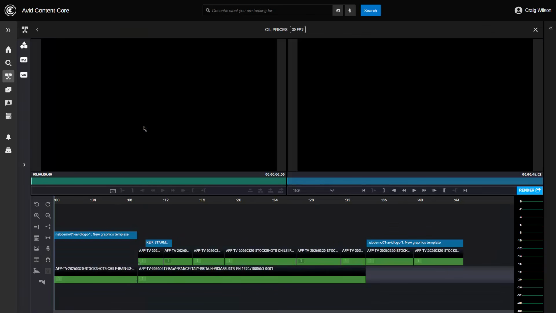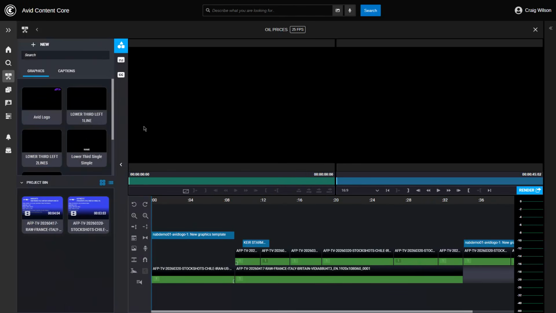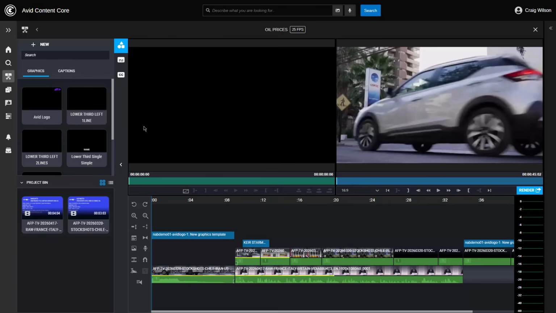So here we have the web editor. And if you open up this little panel here, you can see that I can bring material into my project. I also have a bunch of graphics that I can use here as well.